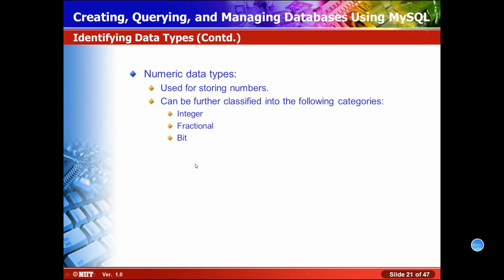Let's begin with numeric. Numeric data types. It is used for storing numbers. Okay, if you want to store some numbers, then you can use numeric data type. It can be further classified into following categories. Now, numbers are also of different types, such as a number can be integer, right? It can be a fractional. It can be a bit. Let's talk about what is integer.